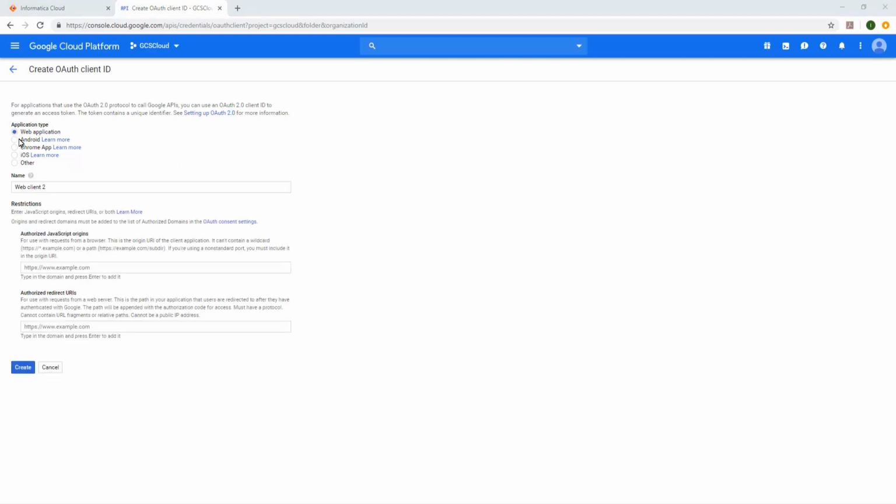Specify a name for the client ID. And in the Authorized Redirect URLs field, enter the URL as shown on the screen. This is the path in our application that the users are redirected to after they have authenticated with Google.